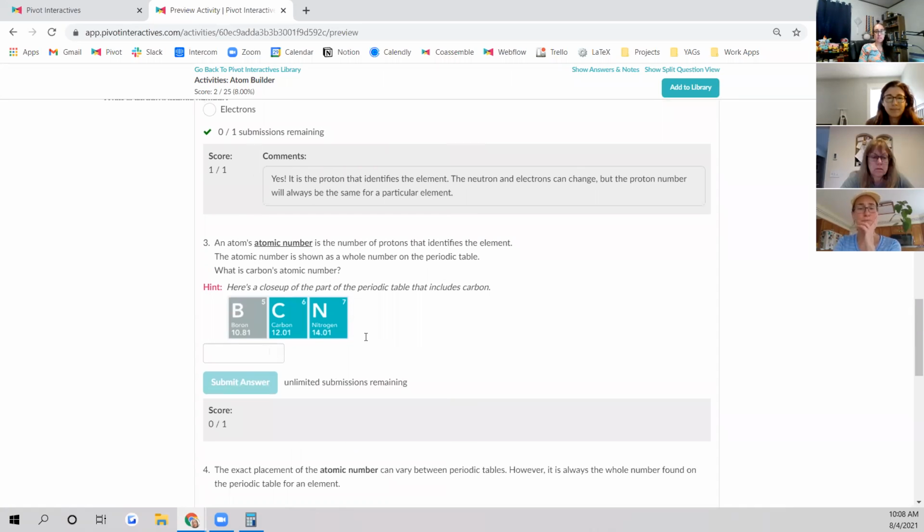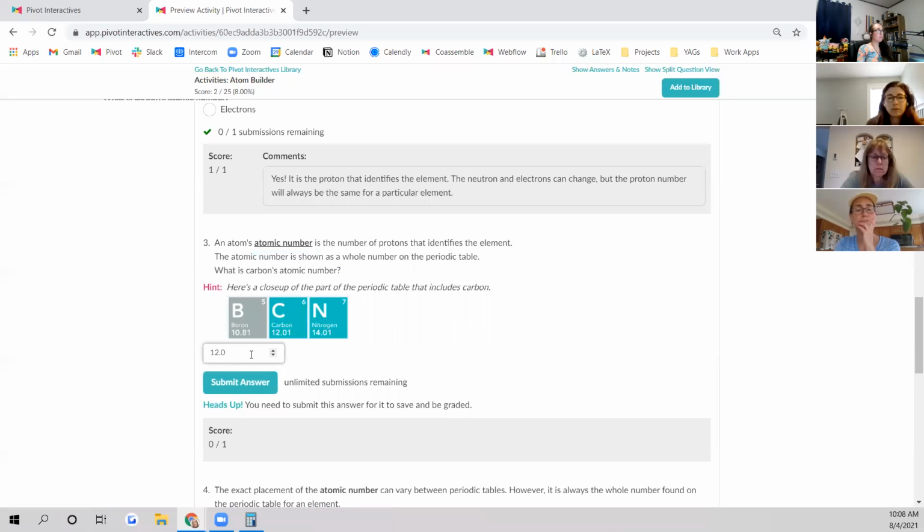But then I come to these. A lot of the stuff with parts of the atom is numeric based. We have numeric auto grade questions. So this one says an atom's atomic number is the number of protons that identifies the element. The atomic number is shown as a whole number on the periodic table. What's carbon's atomic number? So I'm going to type in 12.01.